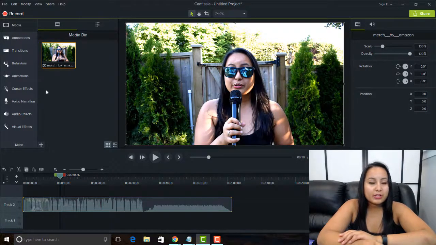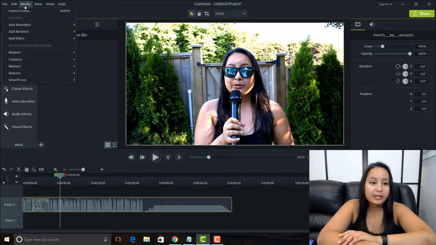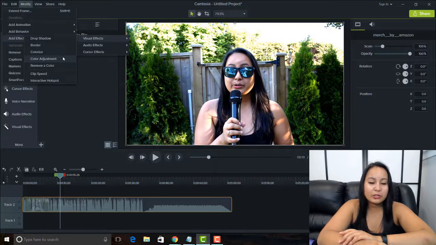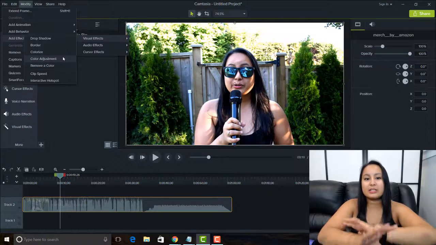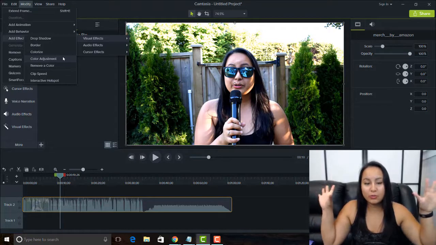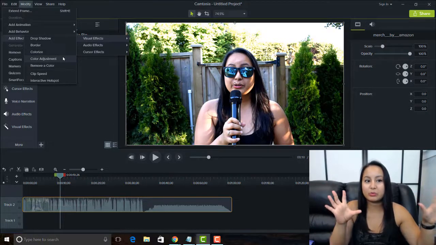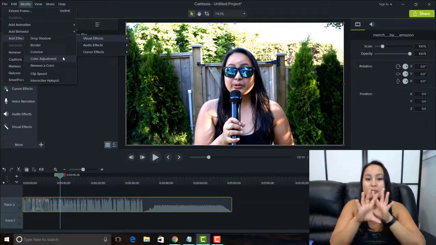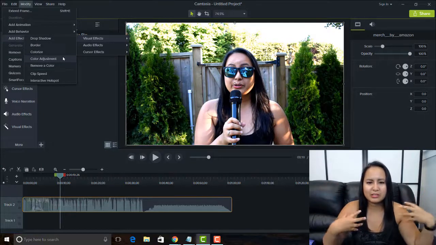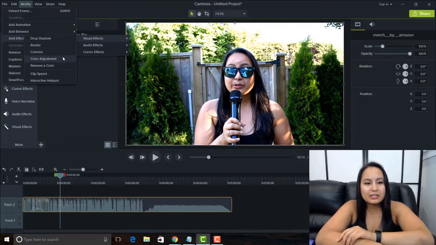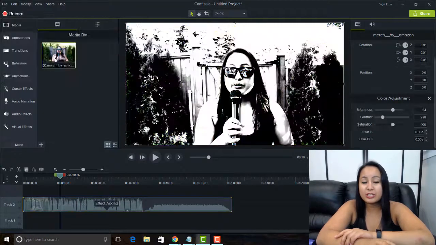Well, you want to head over to Modify and you want to go over to Add Effect, Visual Effects, and then Color Adjustment. You don't want to go to Colorize. Because when you go to colorize, it does this like filter over the whole thing and it only does it with one color. So it'll be like blue over the whole thing, but you'll still have your skin tones and things like that. So that's not what you need to do. You need to head over to color adjustment.